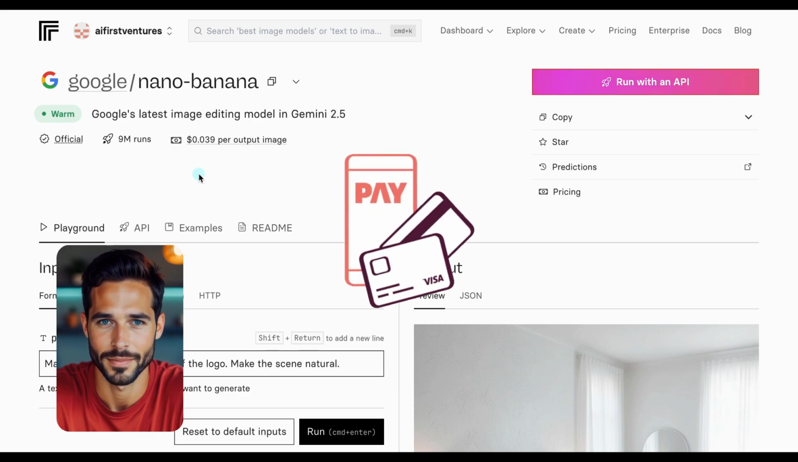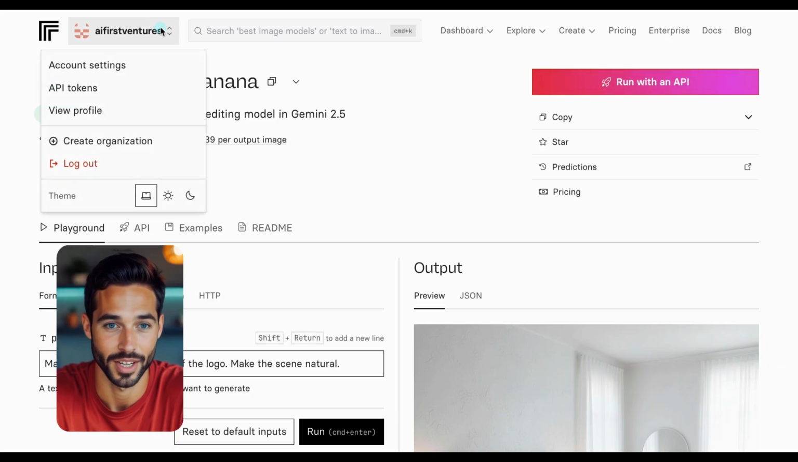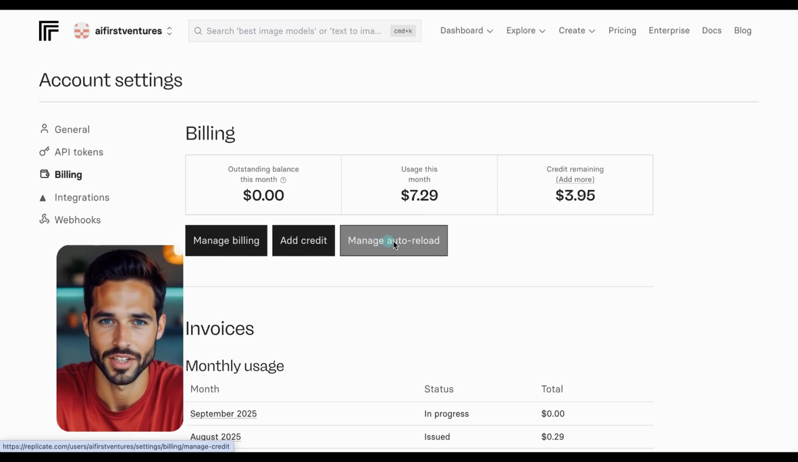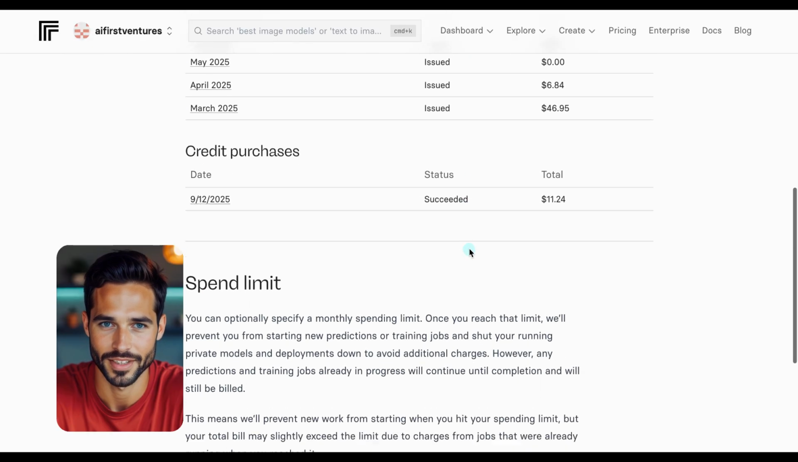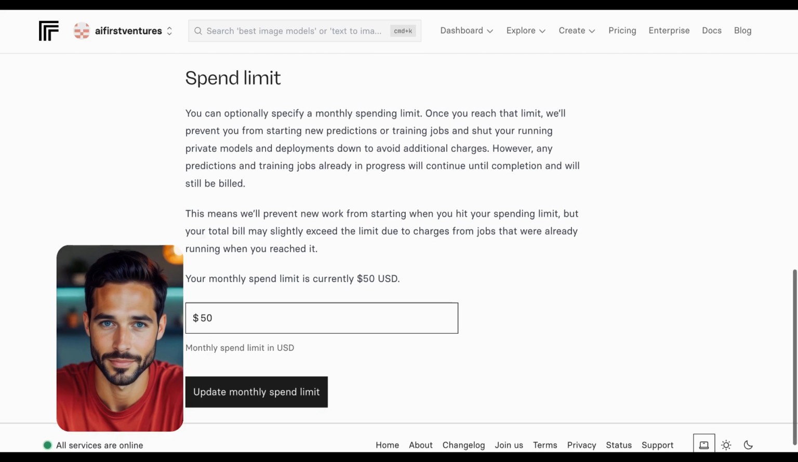Replicate uses a prepaid credit system. You load money into your account, and each model run deducts the exact cost. To top up, click your account name, go to Settings, then Billing. There you can add your card, add credit, turn auto reload on or off, and set a monthly spend limit. Pro tip: start small and set a monthly cap. That way you can test safely and avoid surprises.